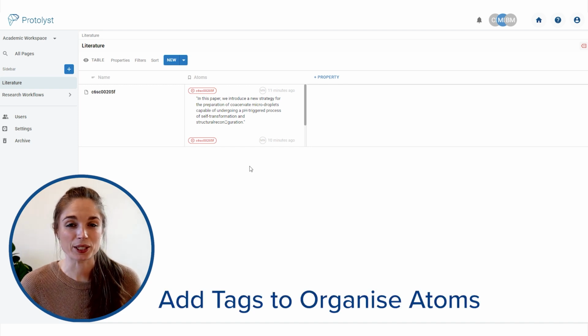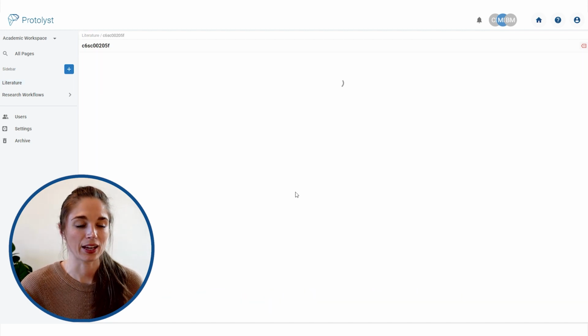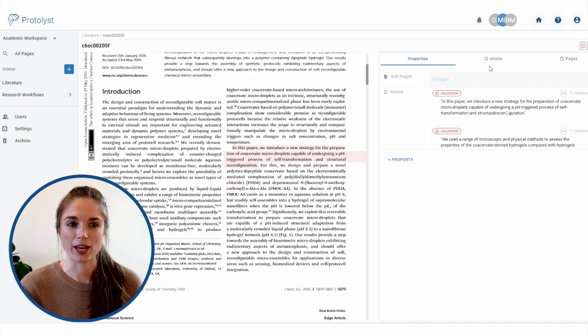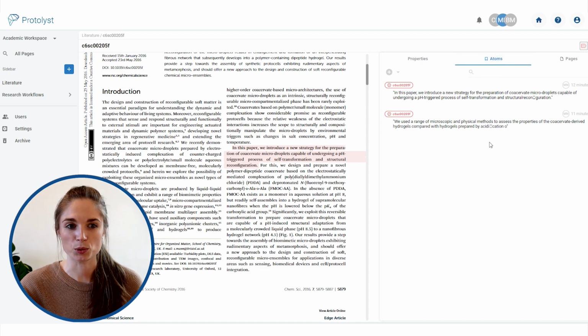And on Protolyst, we can also do some sorting and organizing of our atoms. So if I jump back into the document and scroll back through to our atoms, you can also view all the atoms that you've captured in a page by opening this toolbar and taking a look at your atoms, which will form a list in this side of the screen.